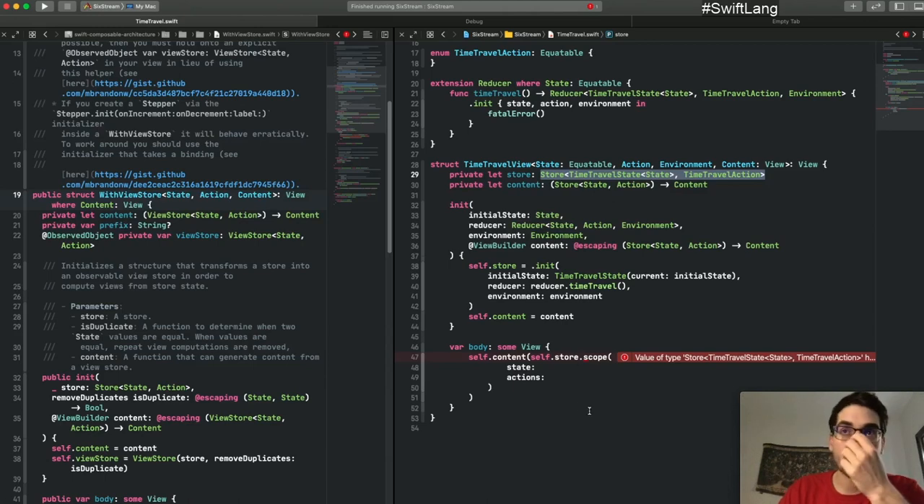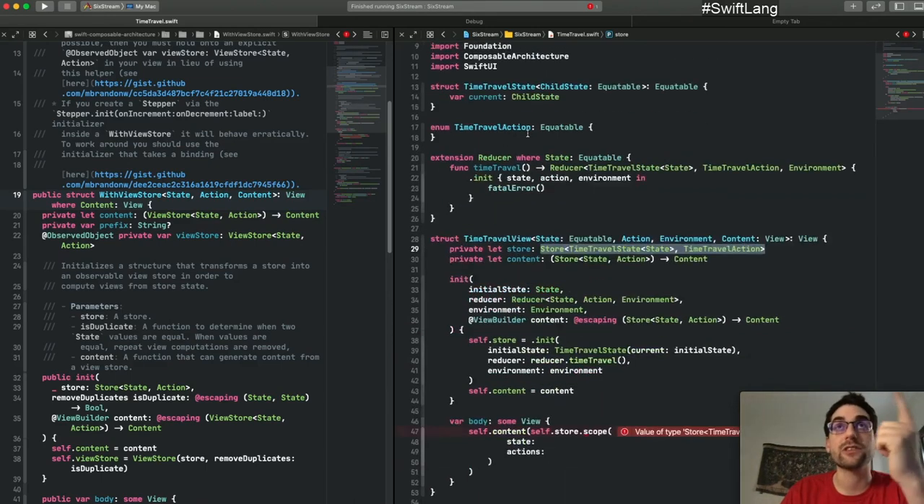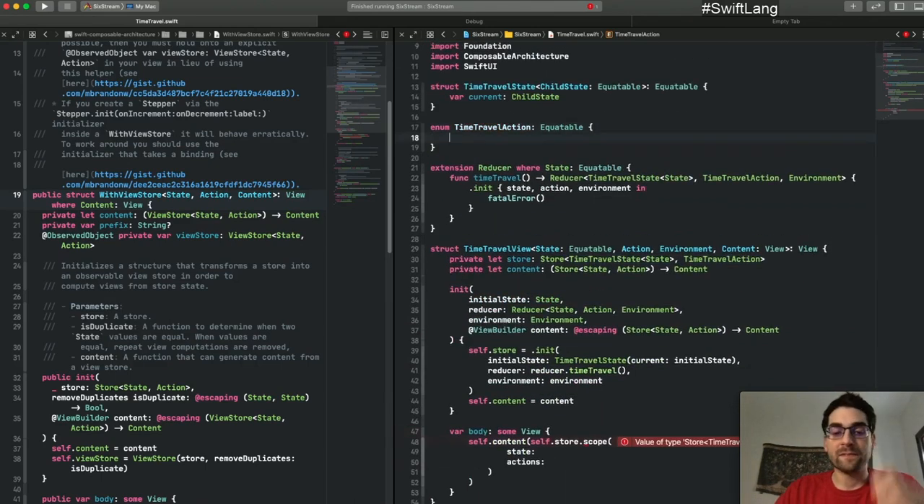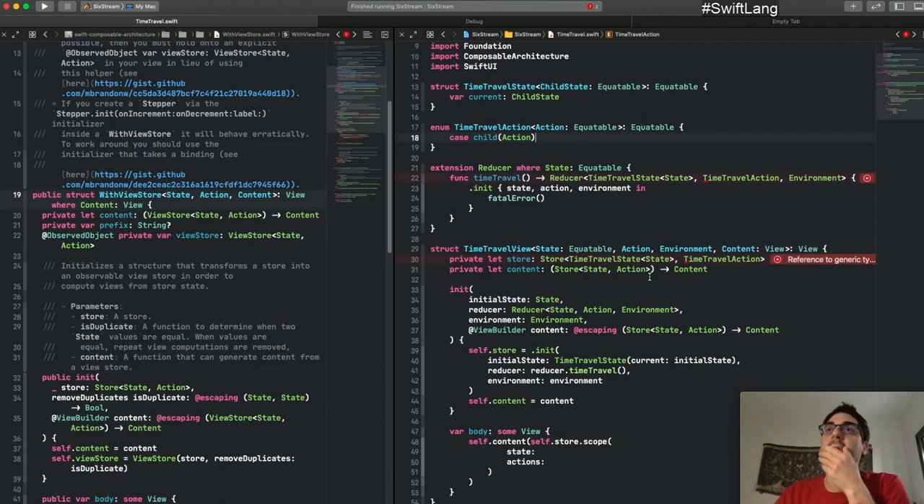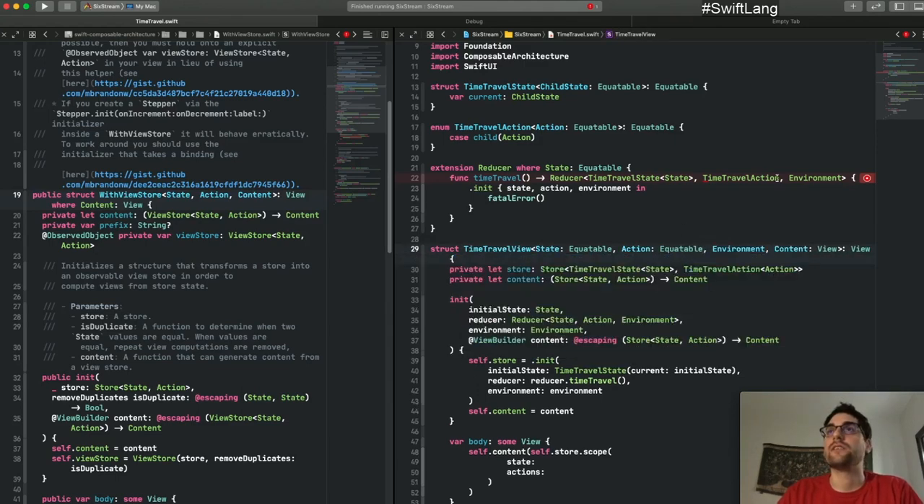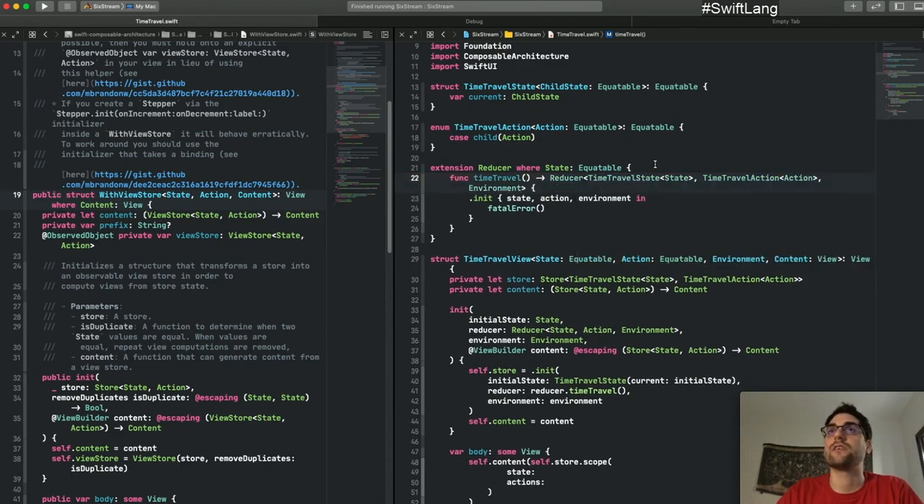And to scope on the state, we need to put the state somewhere, which we have. And the actions, we need to do the same. So let's say children, child. We need to do the same. I'm just gonna do it now because I know. Okay, and now we need to do a dance again. So this needs to be action, and action needs to be equatable, and it needs to be action, and action needs to be equatable.